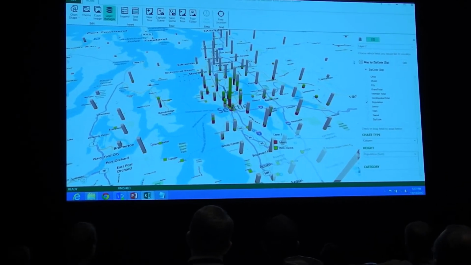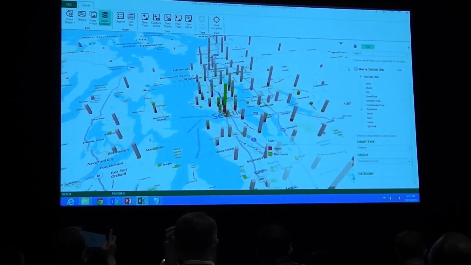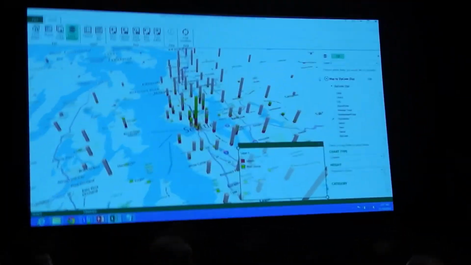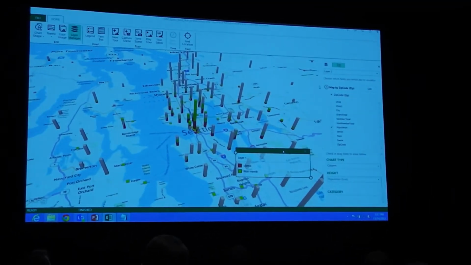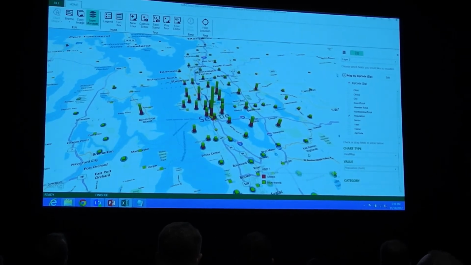Okay, so that puts those in. Now you can see that there's a bit of occlusion taking place because it's in the same exact place as the other things. But I can change the visualization type to something different so there isn't as much occlusion. So let's in this case go with a heat map.